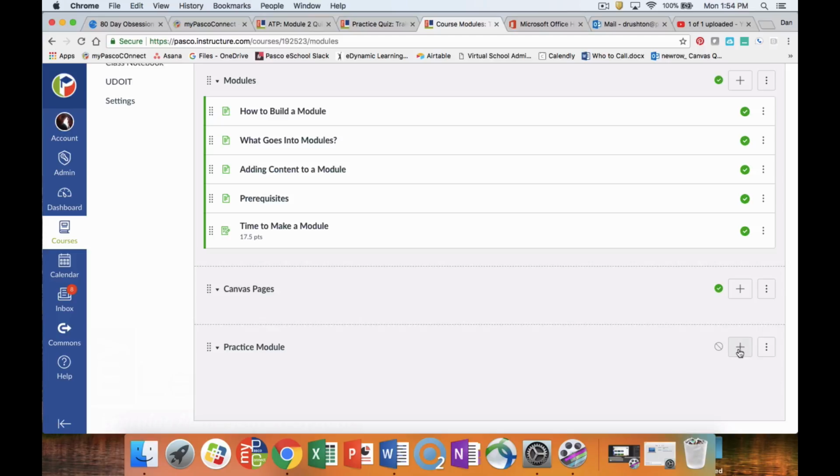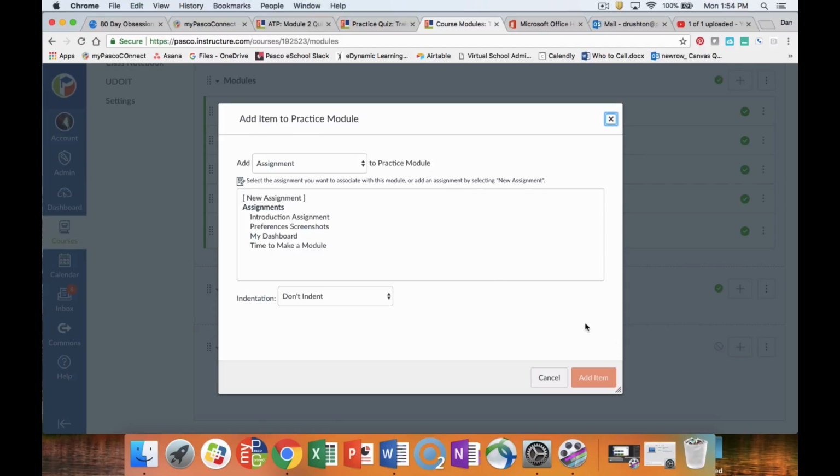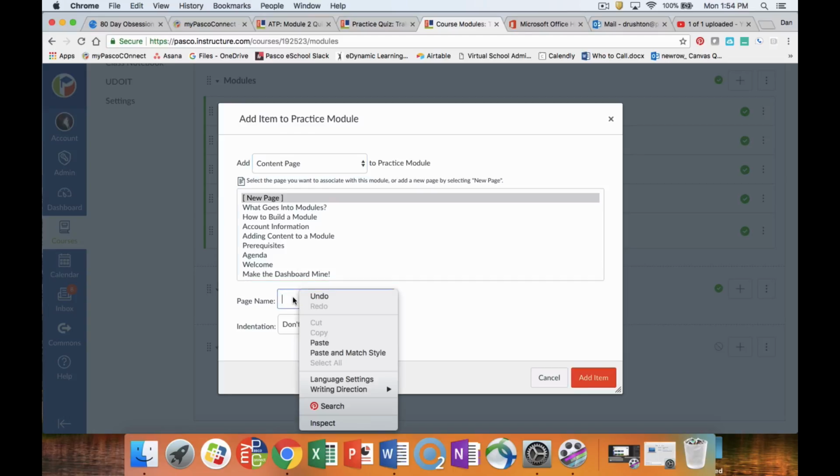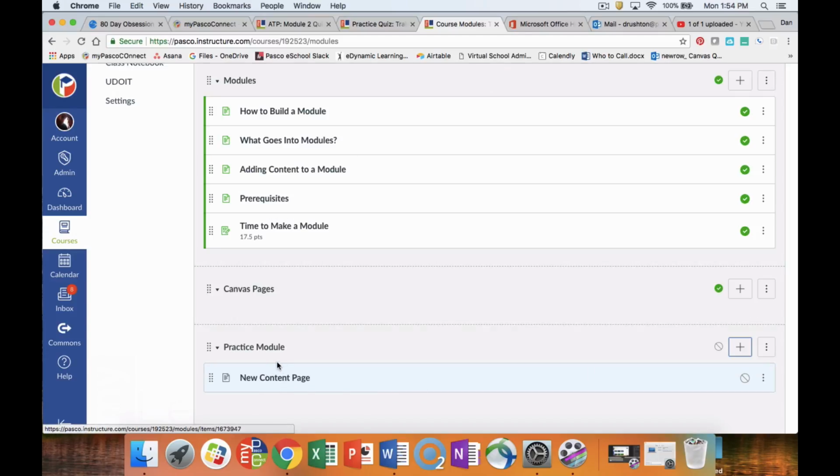So to do that, what we do is we click the plus sign here. We're going to click if we want an assignment. As you can see, we can have any of our different tools. So let's start with content page. We want to have content page, and we click on new content page, new page, and we're going to name it. We're going to name it new content page. And when we click add item, you can see that that new content page has been added unpublished.